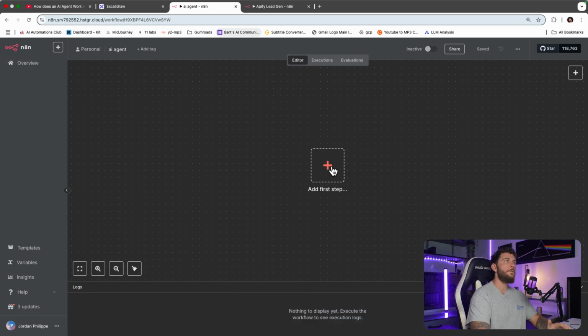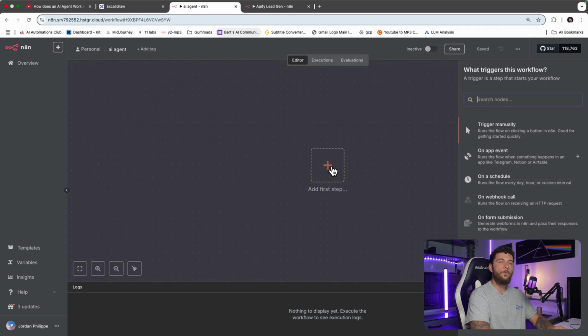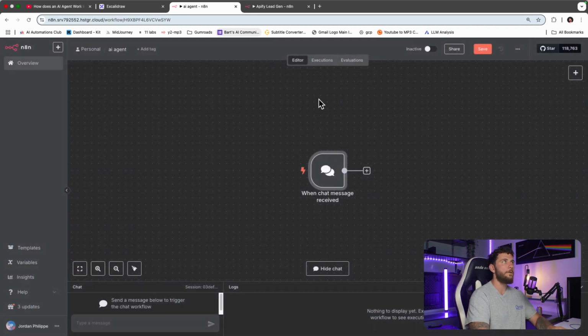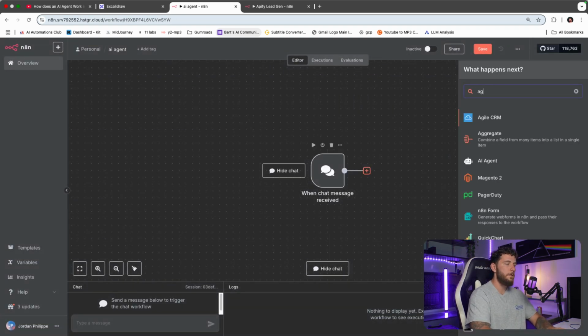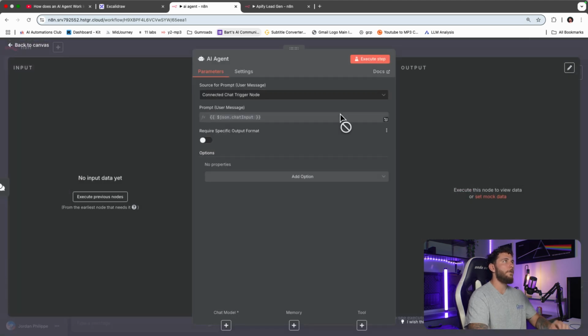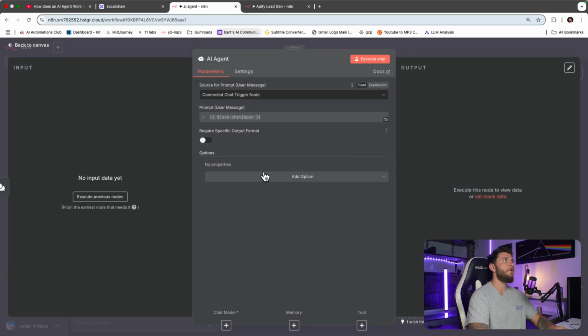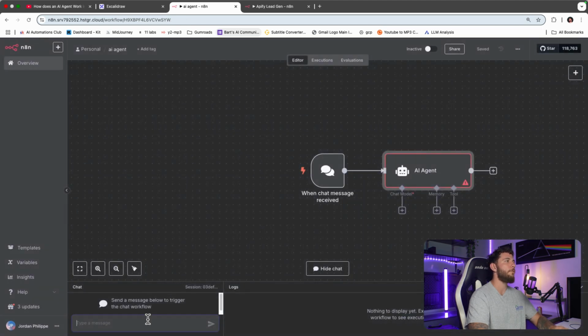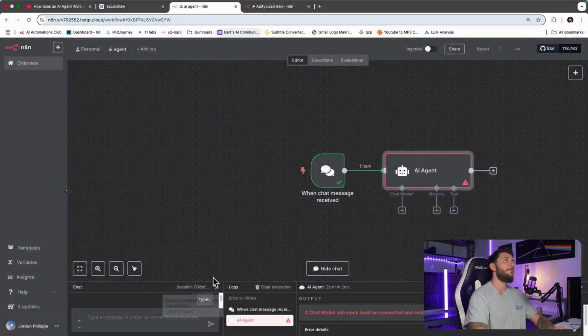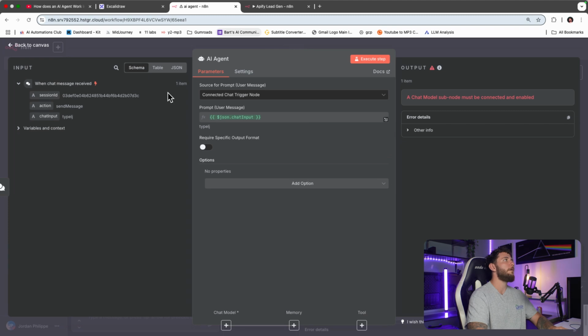So the first thing you're going to do is add a first step, and we will add a chat trigger. And this will allow us to talk to our AI agent. Select the plus button, add in an AI agent. And now the source for our prompt is actually the chat message received. So the prompt to the AI agent will be whenever we type in a message, and you'll see right here that the connected chat trigger node is the chat input, and that is exactly what we typed right there.